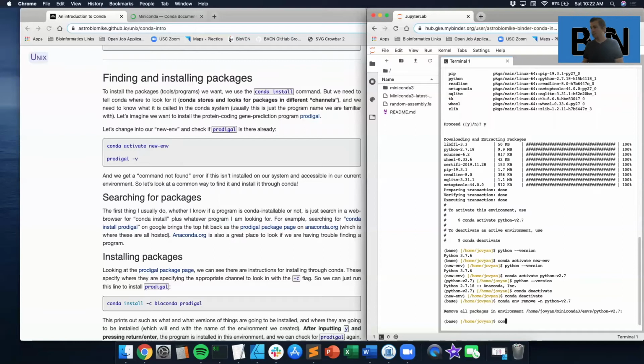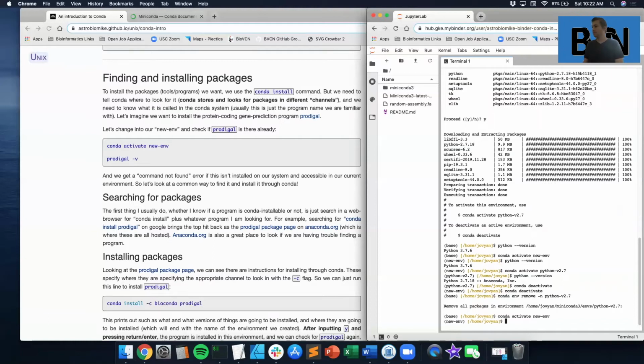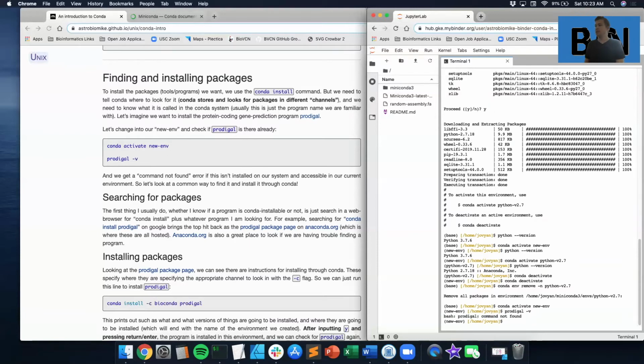So what we're going to do is install a tool, and we're going to do that in our new environment. So we're going to conda activate new environment. And we're going to try and install Prodigal, which is a tool for predicting open reading frames and proteins for microorganisms. We can check to see if Prodigal is installed, which it won't be, by doing this. And it says Prodigal is not found because we haven't done anything about that.